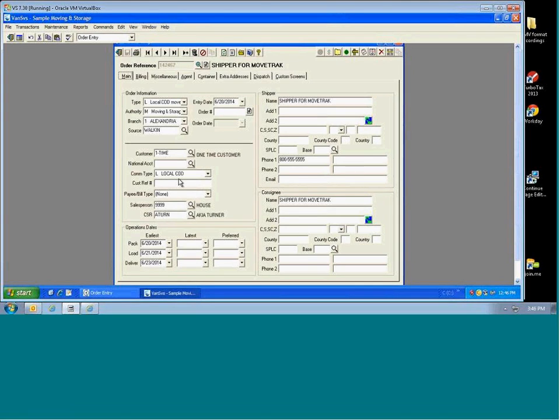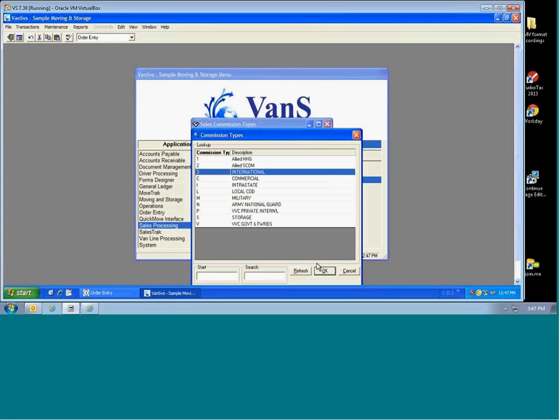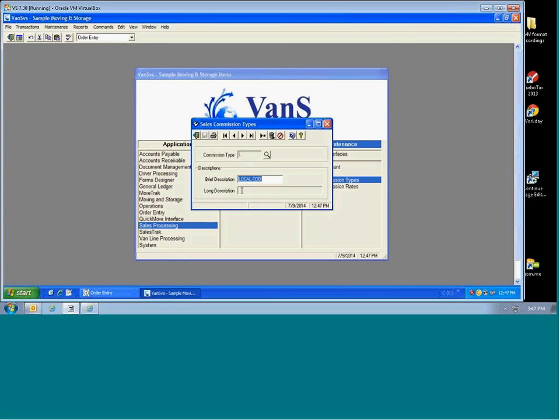So you can set up multiple commission types, each one of which could be used with the job type or order type. It's up to you to be sure that your person entering the order puts in the correct commission type for the salesperson during the order entry process. If I were looking at just local COD, you'll see that it's really little more than just a code with a more descriptive value here. I set it up as a one-to-one.